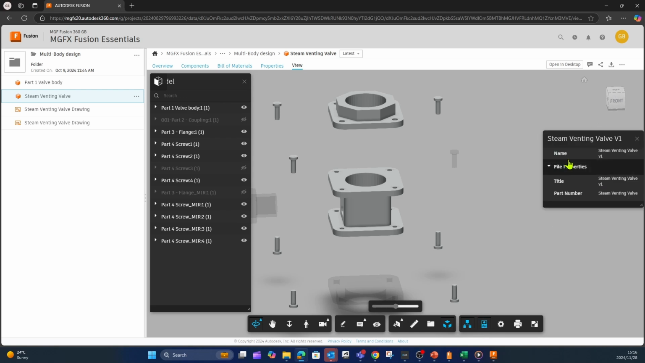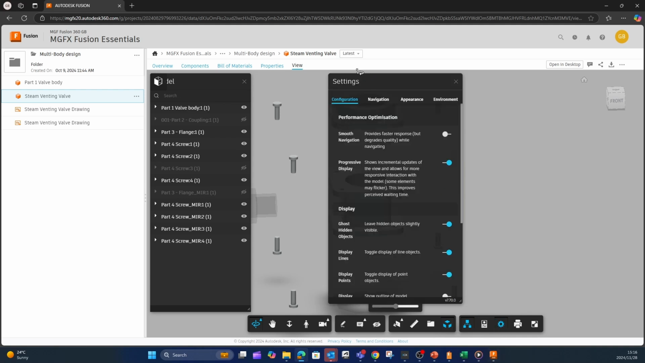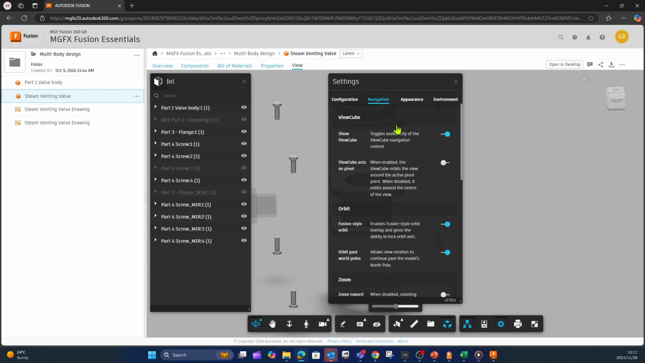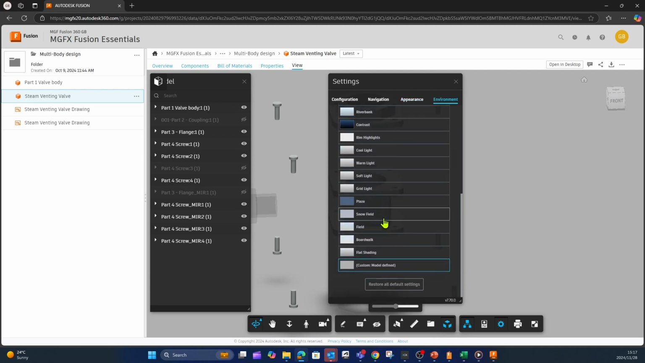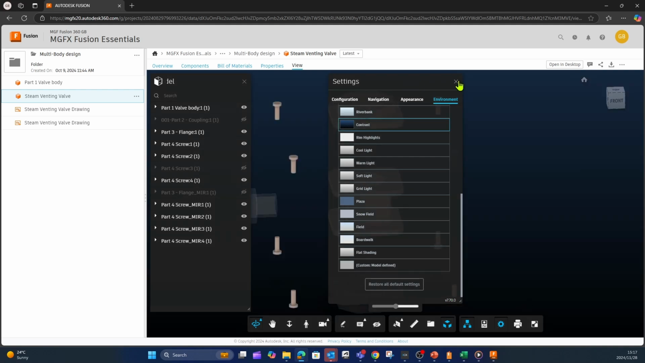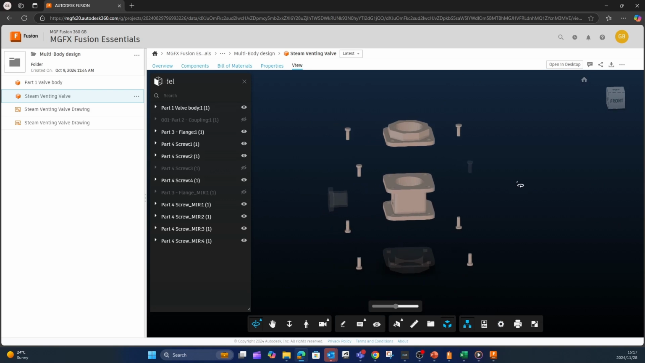Going to the properties, you'll be able to see the properties. With settings, you can get your configuration settings for performance optimization, your display, navigation with your view cube and orbit, appearance settings, and environment if you want to change your environment. So I just chose contrast just to show you how the background would change.